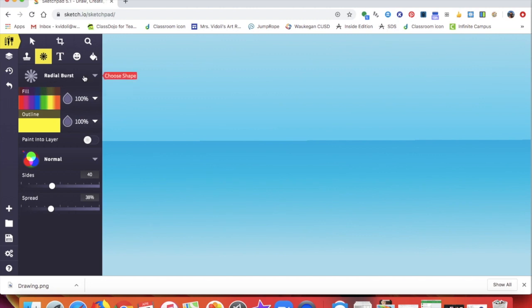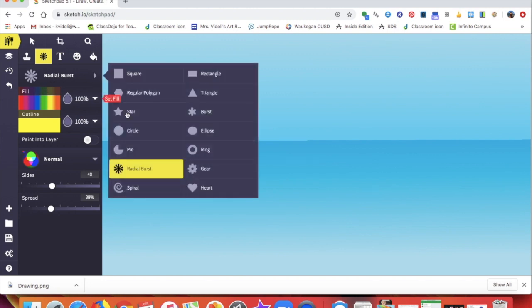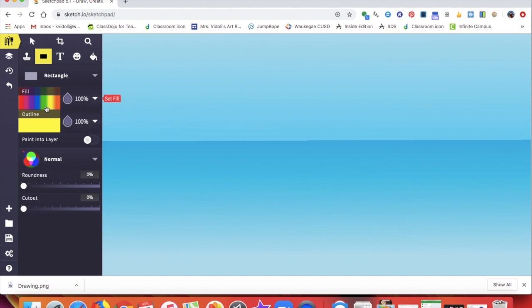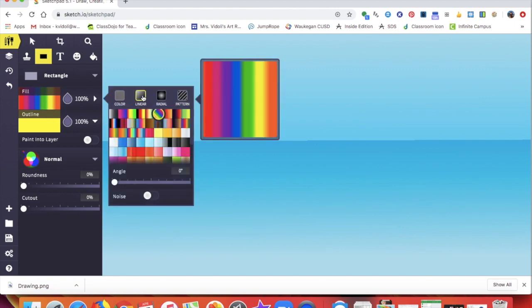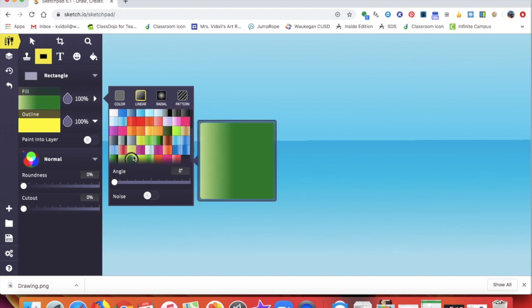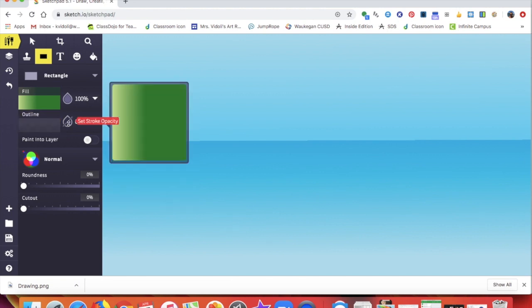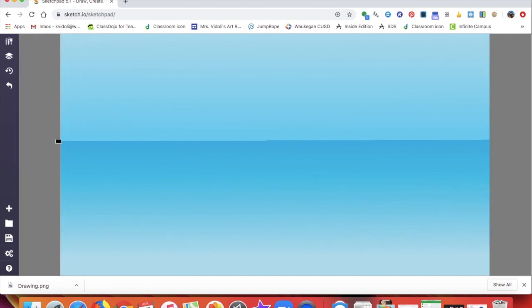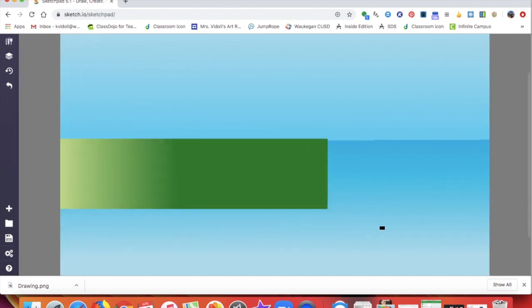Once I'm done with that, I'm going to use, and this is only one way, it does not have to be the only way, the rectangle tool, so I'm going to go back and select that. I am going to then click on a color that I would like for the ground. I want it to be a grassy green, and I do really like using these linear ones, so I'm going to use the linear tool there. And I'm going to use that green. I'm going to get rid of the outline because I don't think I need an outline. And then I'm going to hide that box, and I am just going to make my grass right there. And there is my grass.